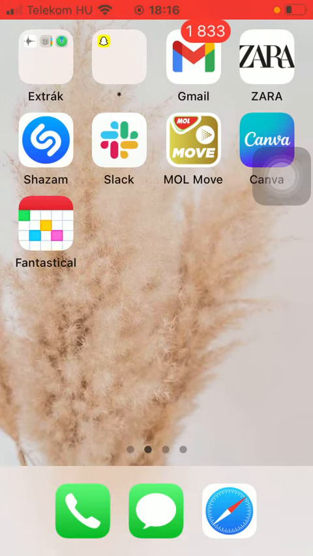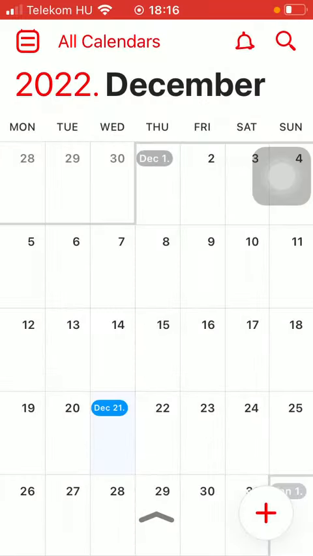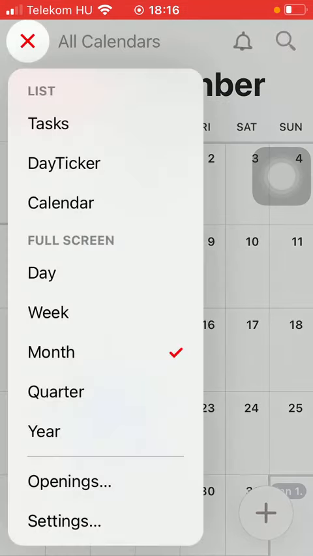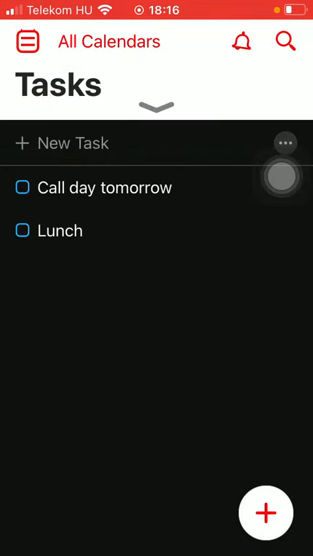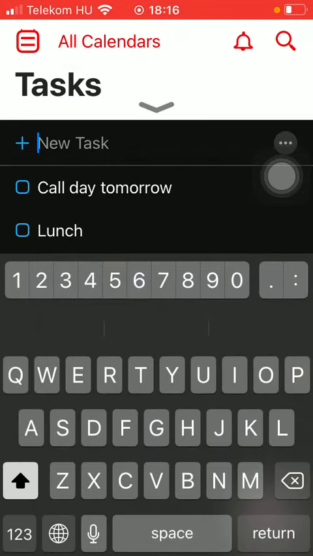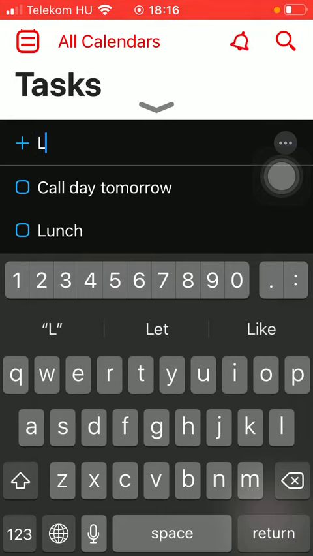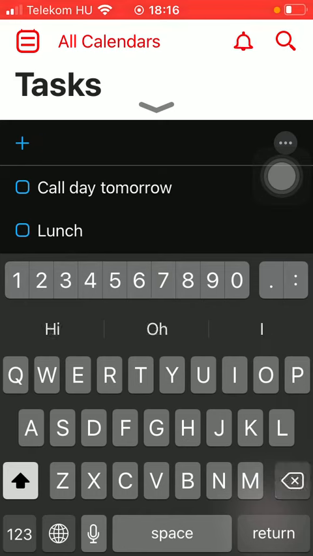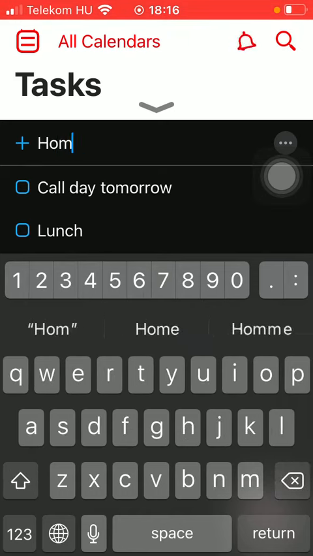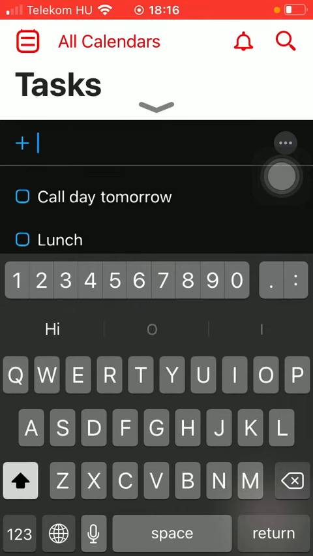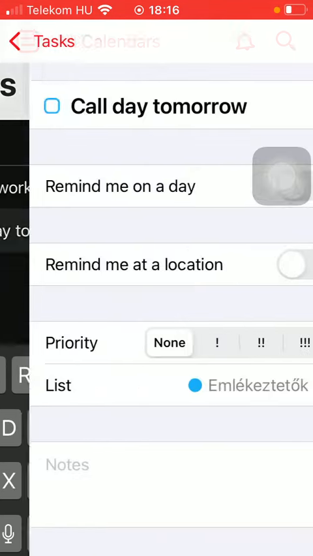First of all, open the app on your phone. Then you should tap on this button in the upper left corner of the screen, click on tasks, tap on the new task button, and you should type in a task that you want to do, such as homework, and here it is added.